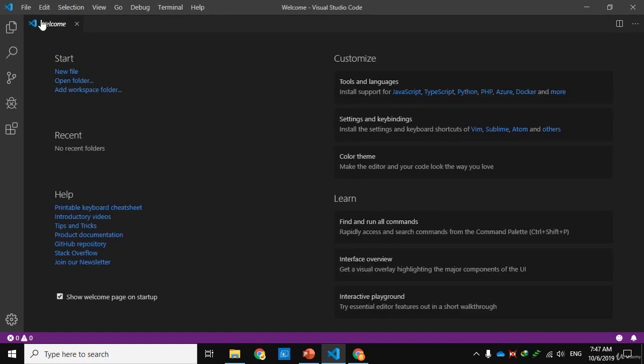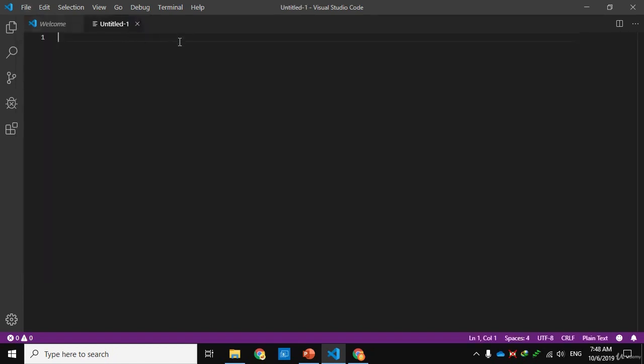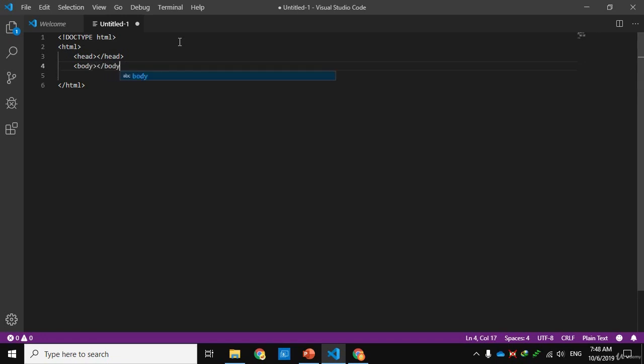To create a new file, you have to click on File, then New File, or Ctrl N for the shortcut. Then we type doctype. Open HTML tag, close HTML tag. Inside the HTML tag, we open head tag, close head tag. Body tag, close body tag. Then we can write anything that you want to display on the browser. You can use the title tag inside the head tag if you want to show a title on the browser tab.